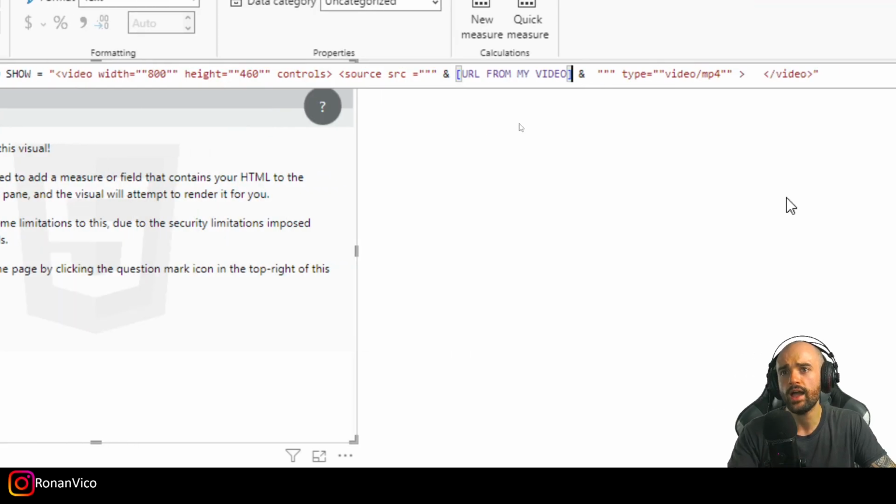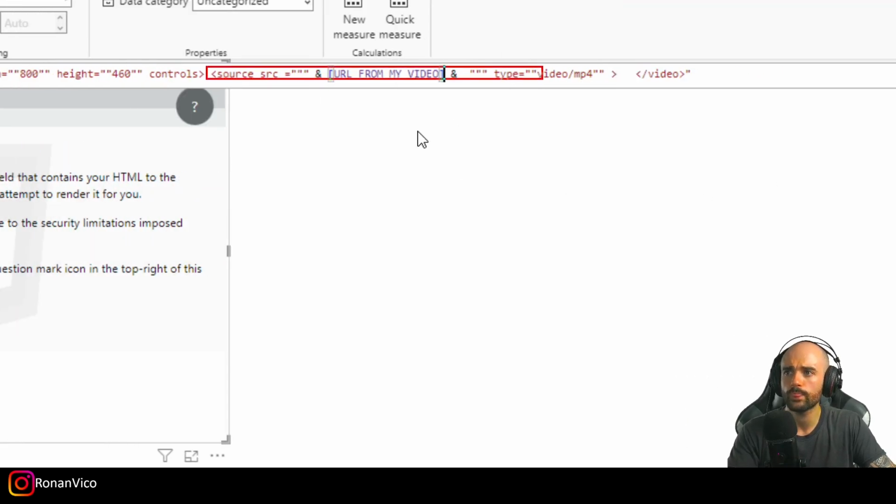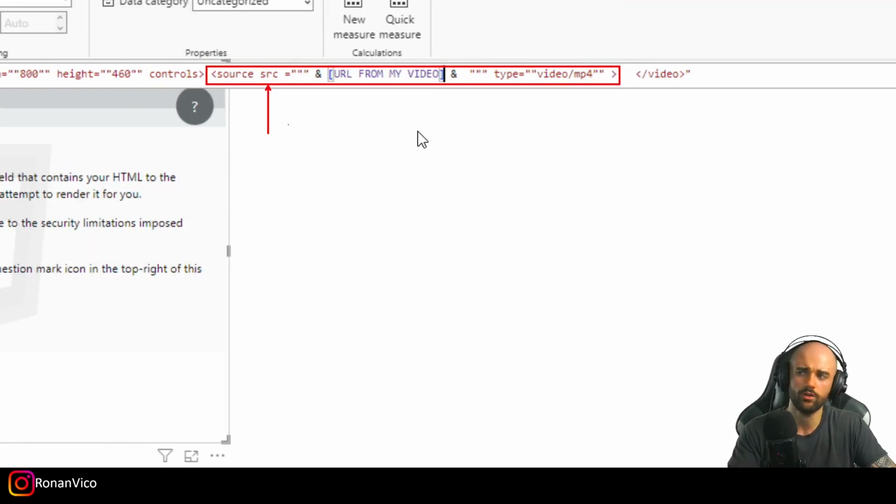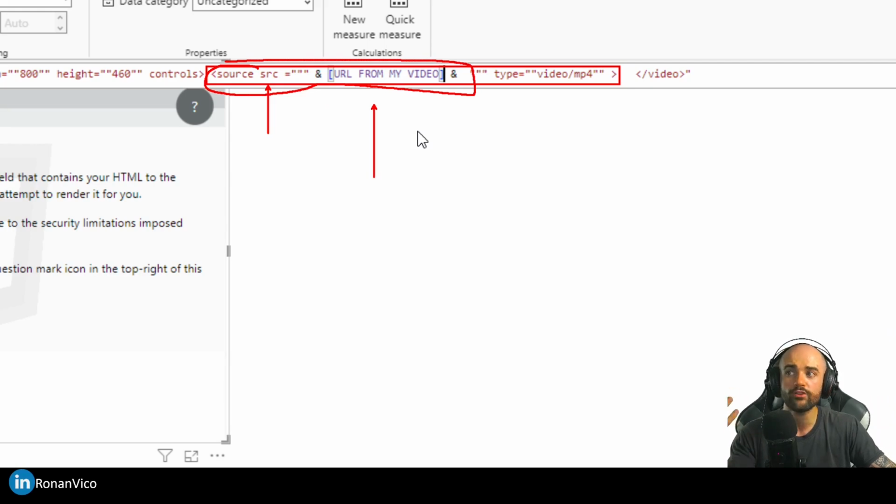After that, we have the source with the property source. Okay, it's where my video is located. My video is located right here. That's why we created the measure, so it's pretty simple to change. If I need to change, I change it on the measure. And the type is video/MP4. Like I said before, it's better for your Power BI. And the tag is video, and inside it the source of the video.